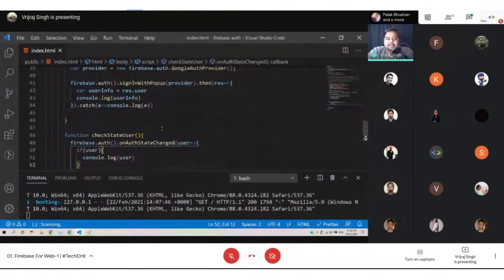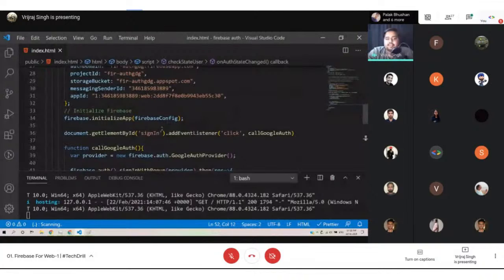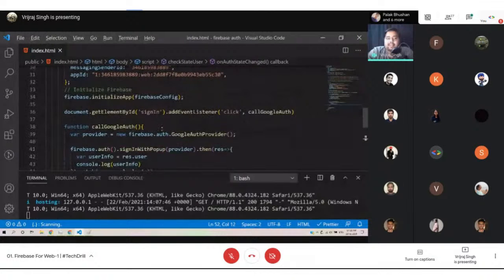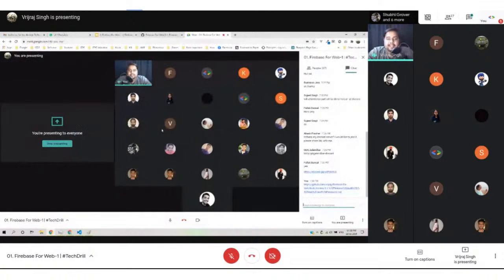Yeah, for Google authentication, there is only one method for authenticating. But if you want to implement functionality like sign up with email and password, I will talk about that tomorrow. You can create an account with the help of email and password. There is a method, sign up with email and password, and similarly for login we have a method, sign in with email and password, just like sign in with Google.